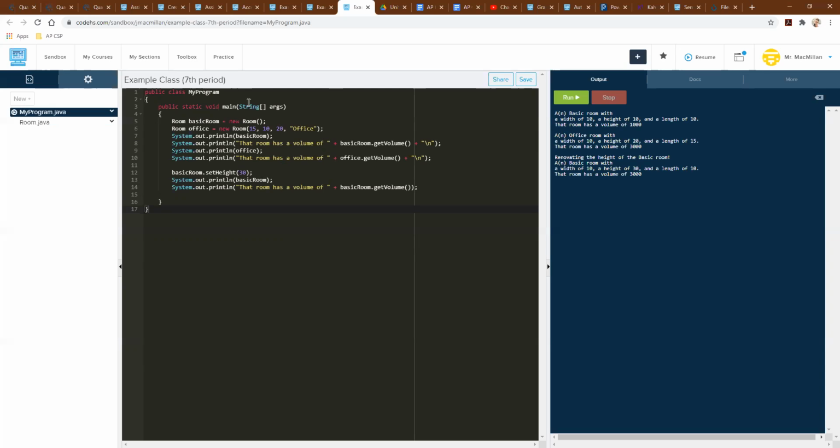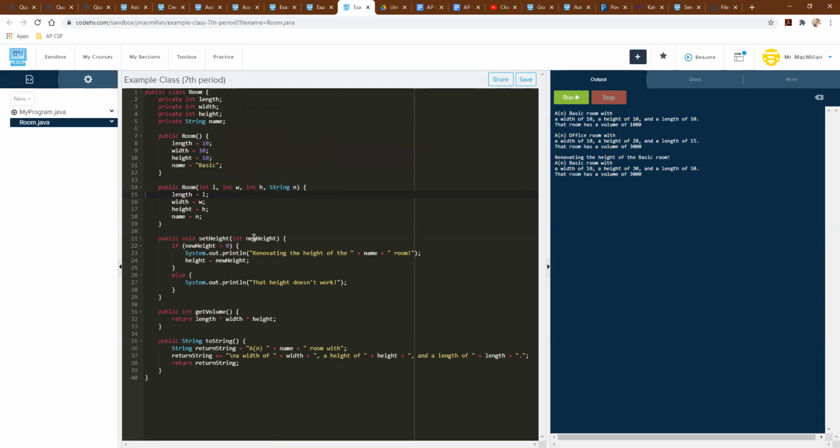All right, so that works perfectly. We are making sure that our new height, when we try to do a renovation, is not out of bounds. It's not too small.